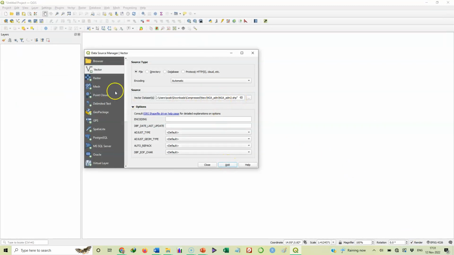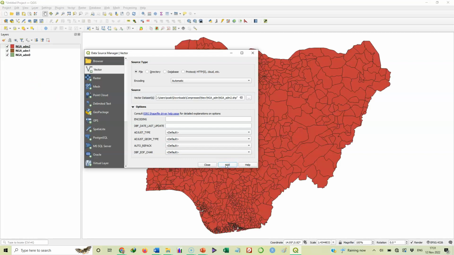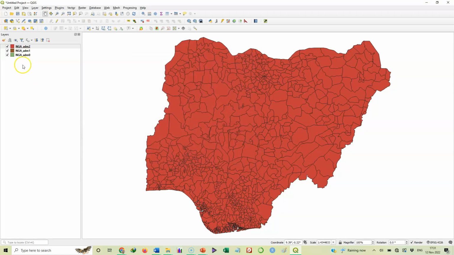I will now need to add them to my layer panel. I told you the shape files are layers. So I will click add, this button here, add. See, and they are all added here. Then I will close this dialog box. I'm through with it. So I have 3 layers added here: nga admin 0, nga admin 1, nga admin 2. Those are the things added.